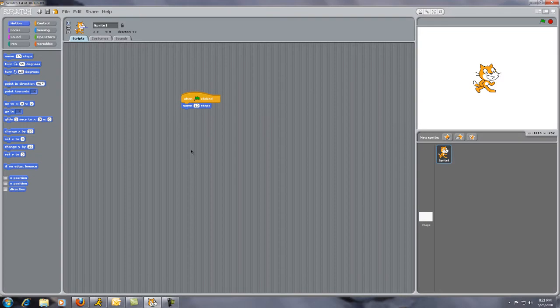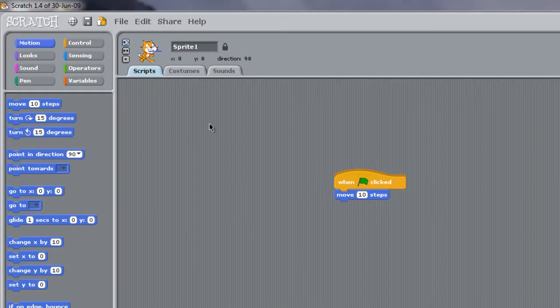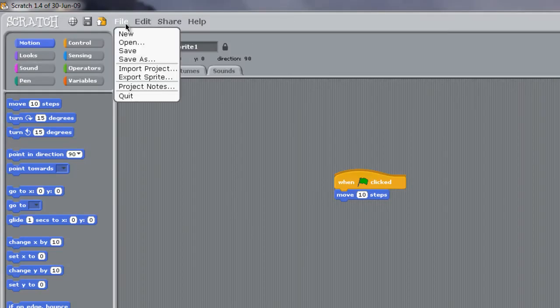One of the first things you're going to want to do once you've created a Scratch project is save your file. This prevents it from ever accidentally getting deleted. To save a file that you've just created, first go to File, go to Save As.